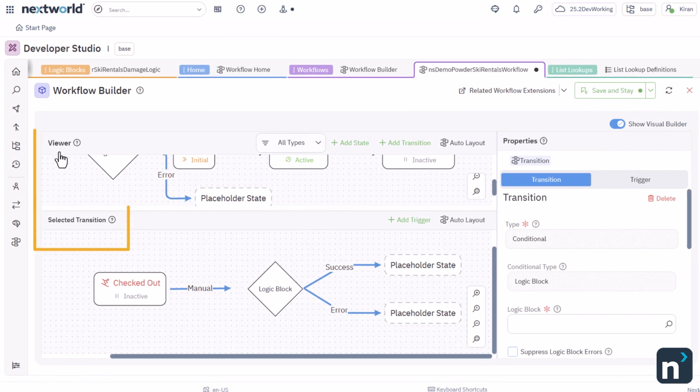In the viewer under Selected Transition, you'll see a visual representation of the checked out state transitioning to a logic block that branches into two possible paths, success and error. At the moment, both branches lead to placeholders because we haven't yet selected the workflow states and state types.